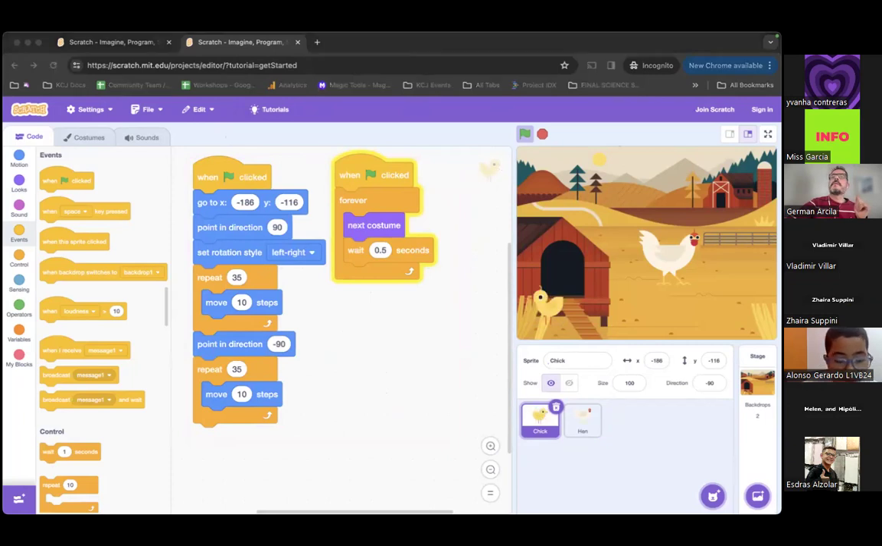I don't know how to change the size of the hen, it's gigantic. Sorry, can you repeat that again? She doesn't know how to make the hen bigger. Okay, she doesn't know. Perfect.